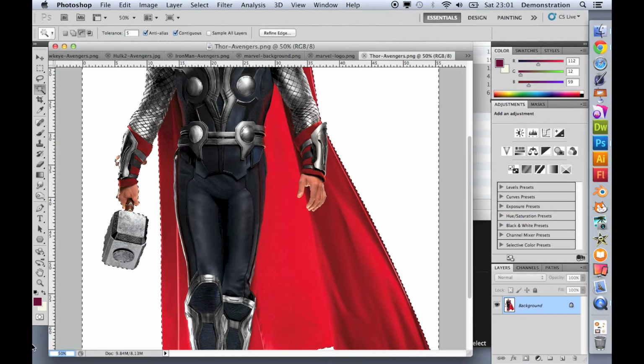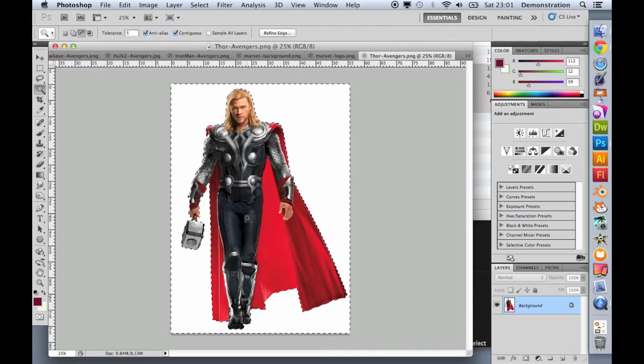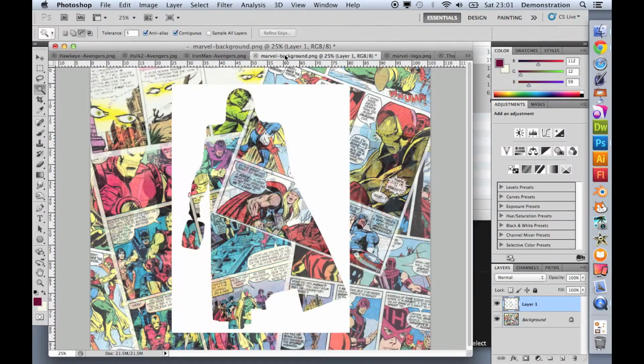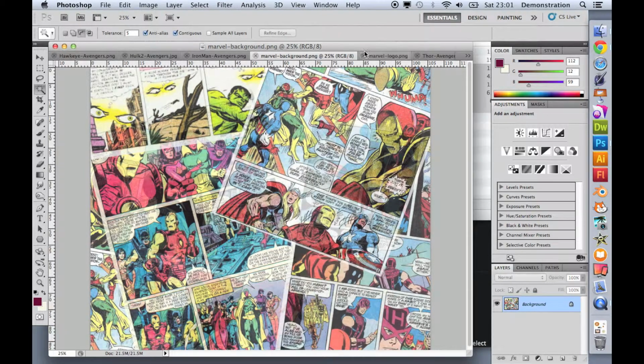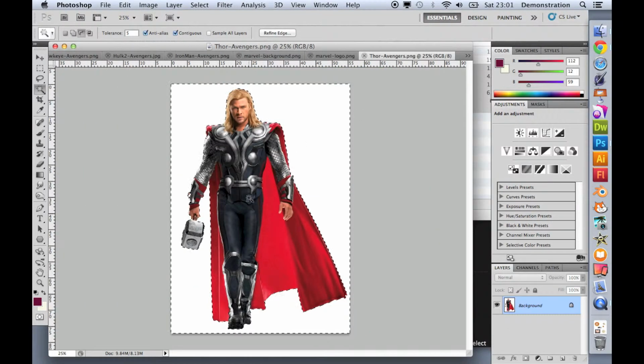I might just drop that down 25%. There we go. Now that's selected the white area, so if I did a copy and went to my Marvel background and paste, you can see I've got the outline, I've got the white, which isn't what I want. So what I actually need is Thor himself.